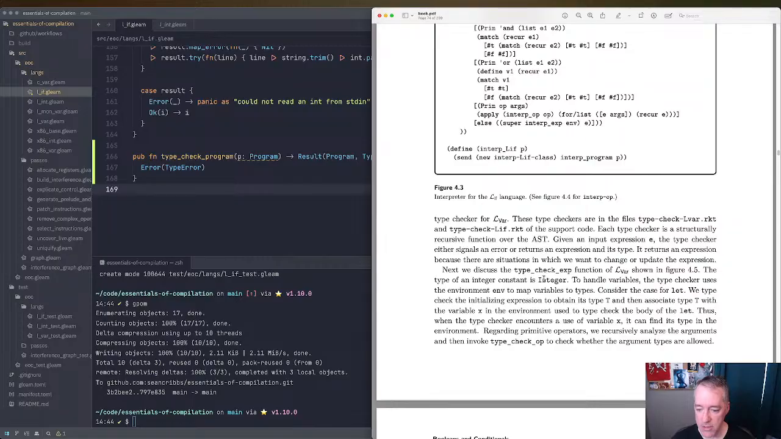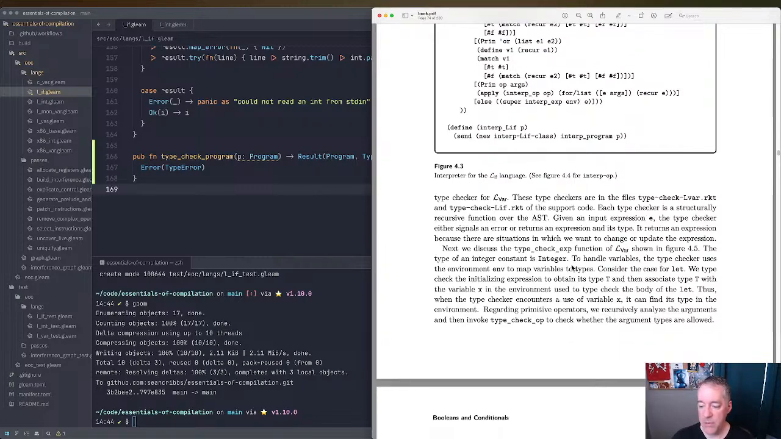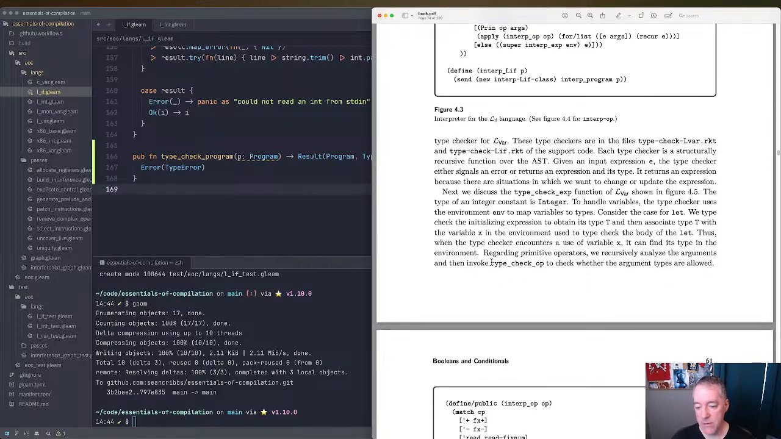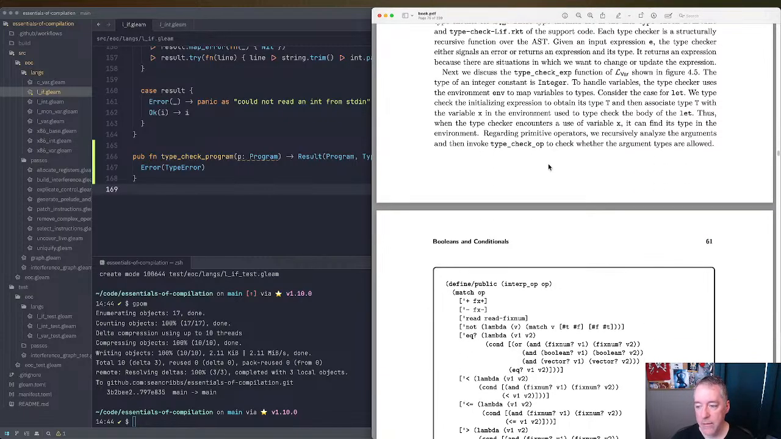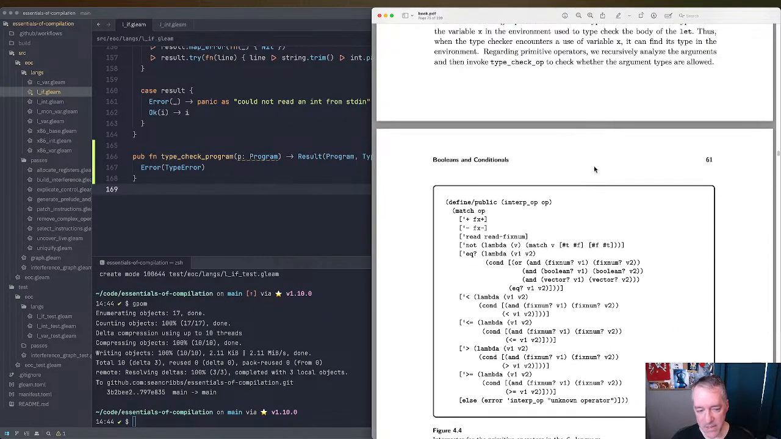We type check the initializing expression to obtain its type, and then associate type t with the variable x in the environment used to type check the body of the let. Thus, when the type checker encounters a use of variable x, it can find its type in the environment. Regarding primitive operators, we recursively analyze the arguments and then invoke type check op to check whether the argument types are allowed. Okay. So that's the basic strategy.